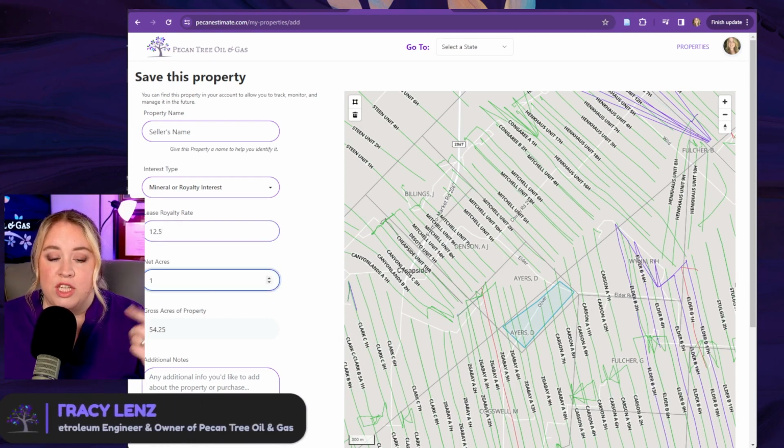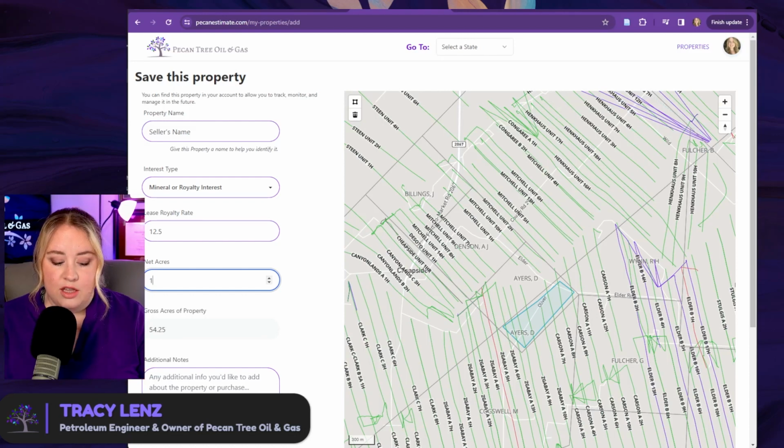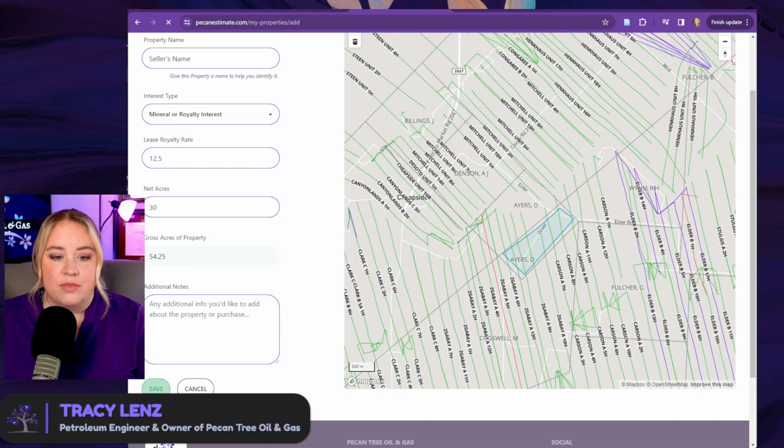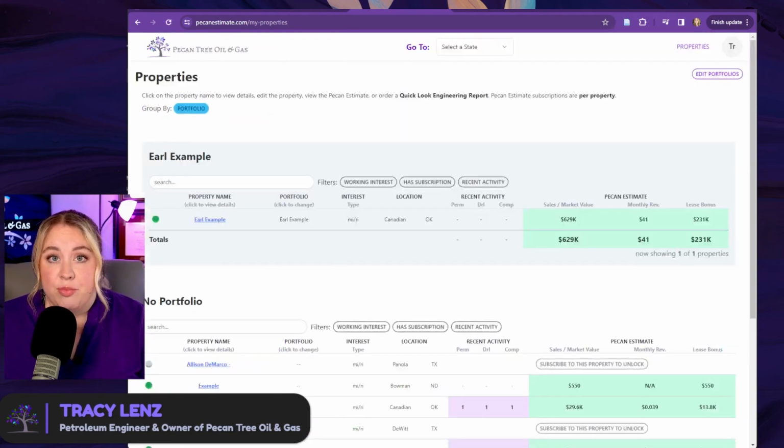And if you want to keep it at $1 per net royalty acre, you can keep this at 1 net acre leased at 12.5%. Or you can change this to the amount that the person actually has. If you already know this, say they have 30 acres within this survey, and you can put any notes in there. Hit save, and that will add it to your properties.